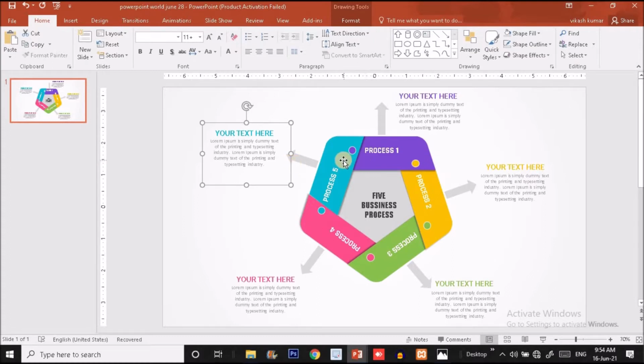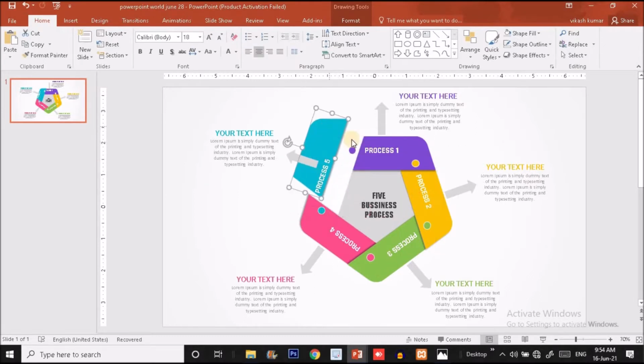So let me show you how the elements are arranged and combined to create a shape like this. As I click here and put it separately, you can see the elements, and here in the center you can see the pentagon. So this is how I have created and combined these elements to create a beautiful infographic like this. So without wasting any further time, guys, let's get started.